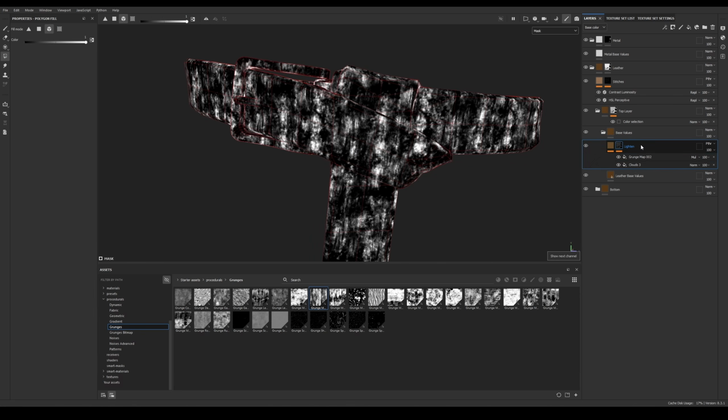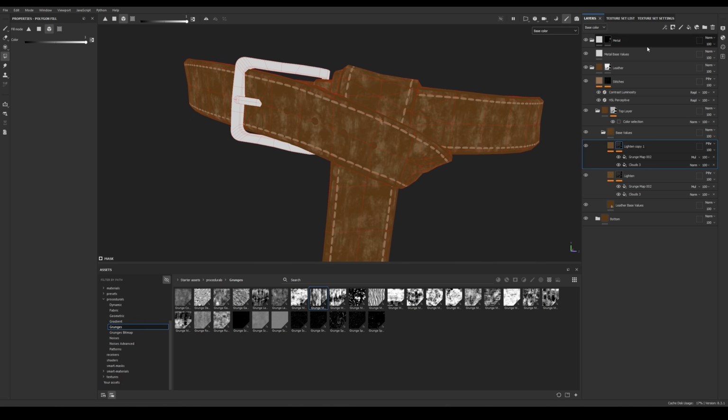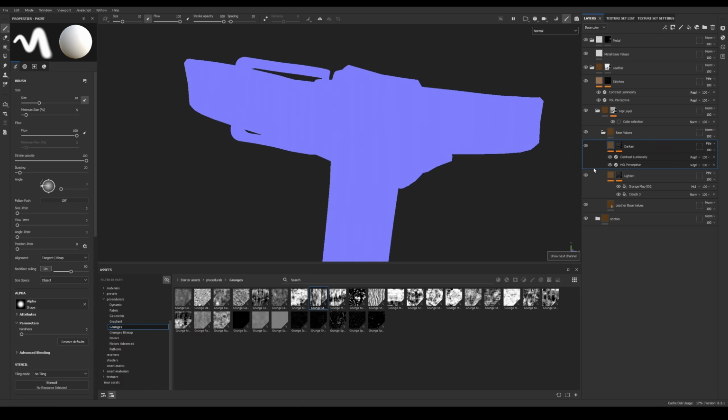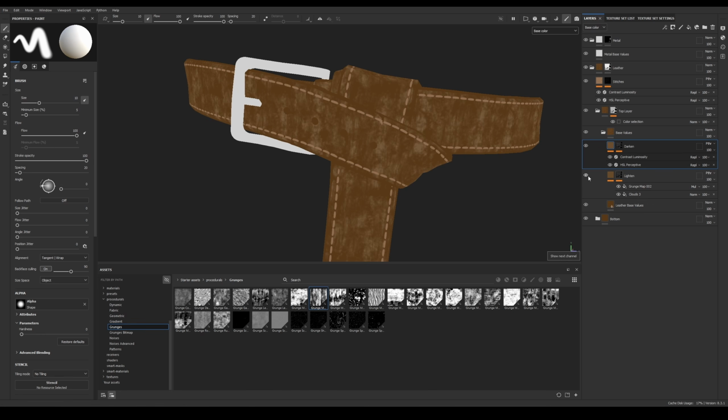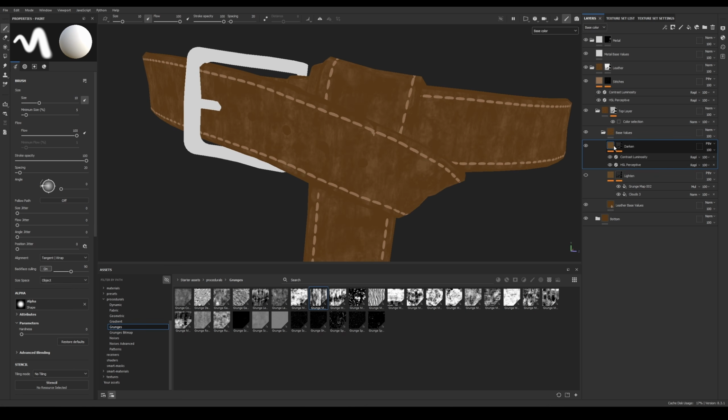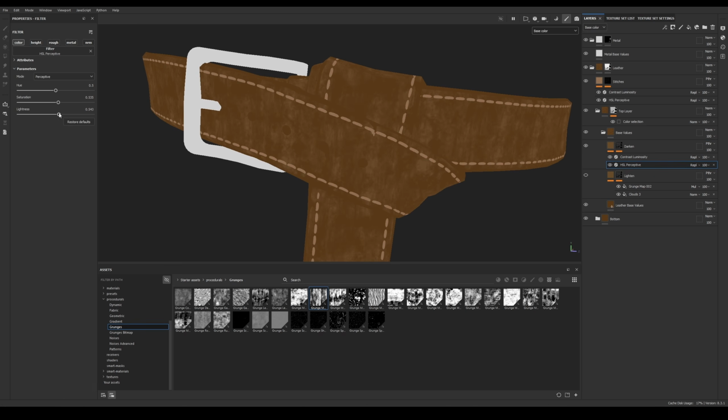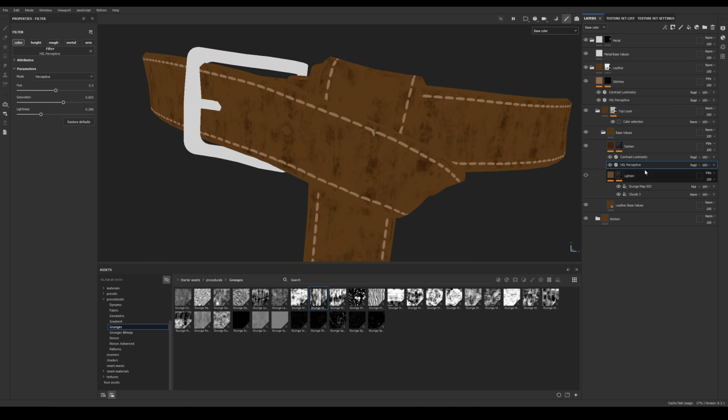So now what we're gonna do, we're gonna go ahead and duplicate this. Let's change the name and we're gonna call this darken. Gonna hide the lighten. This one's gonna be used to darken the values. So I'll put this down. Usually I up the saturation as well when I darken stuff, just so we get a nice colorful effect.